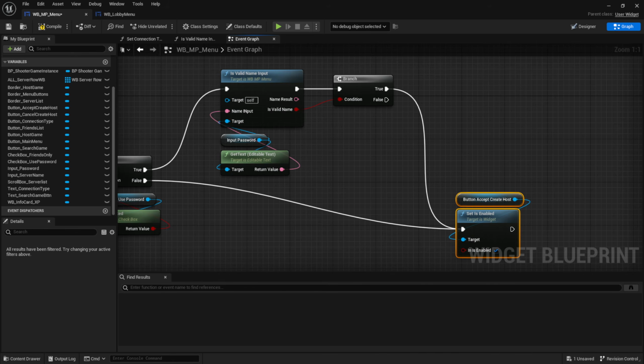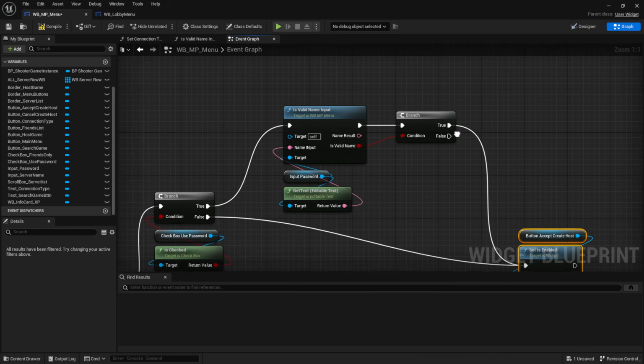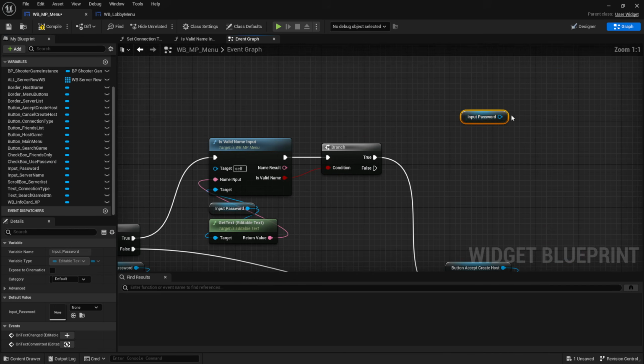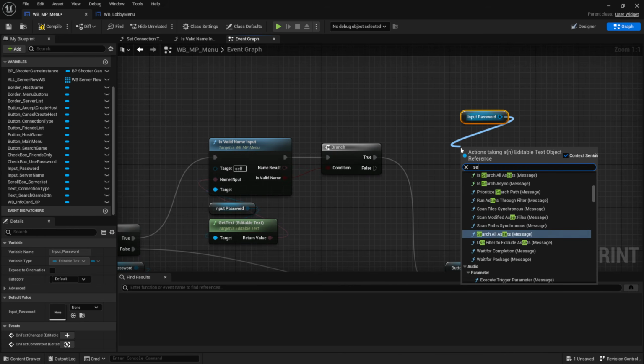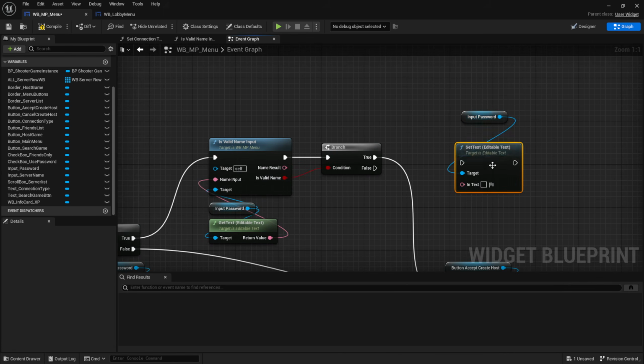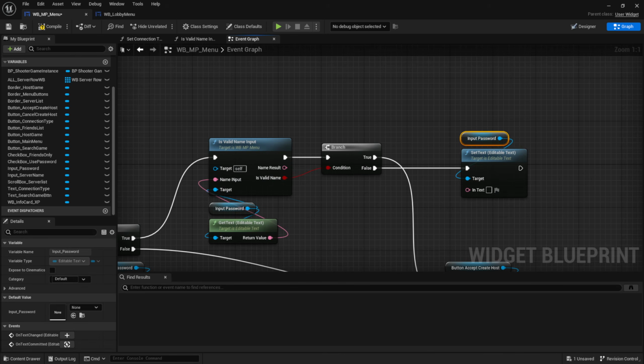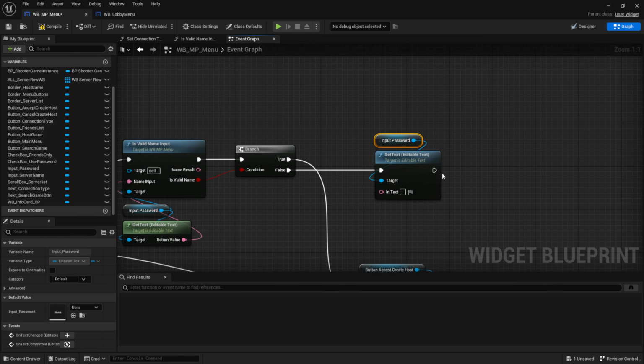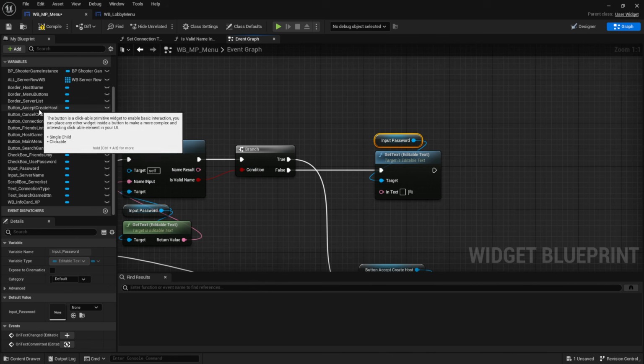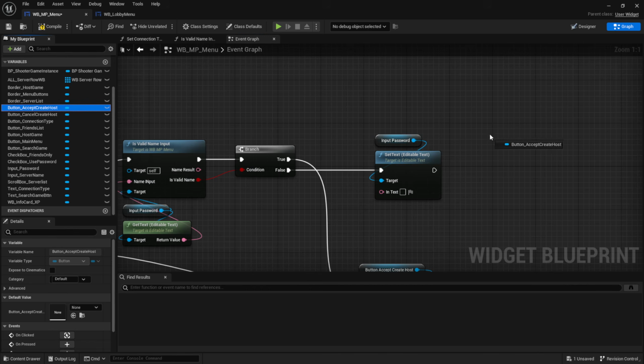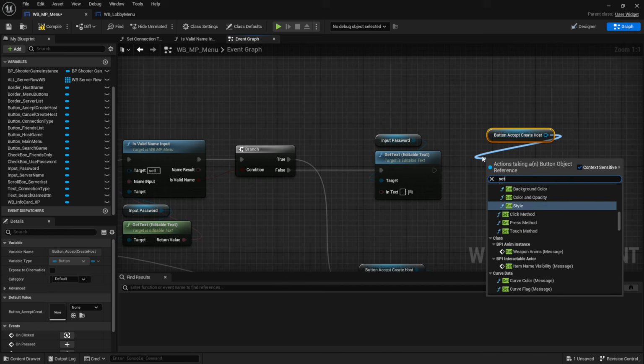And if the password is not valid, then we're going to grab our input password box. So let's grab it over here. And we're simply going to clear the text in there because it's not valid. So we're going to say set text and leave the actual text field empty. And then we want to disable the accept button for creating a host. So to make sure if it's somehow enabled, we're going to disable it so we cannot create a session. So we're going to grab the button accept create host, drag it in here and say set enabled.